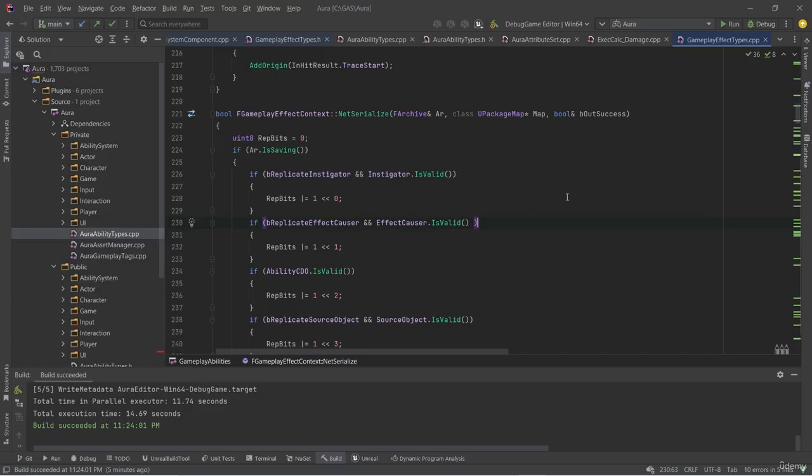Welcome back. Now I'm here in GameplayEffectTypes.cpp taking a look at the FGameplayEffectContext NetSerialize function, which takes 3 inputs. Now, bOutSuccess is probably the most self-explanatory. It returns true if serialization was a success.